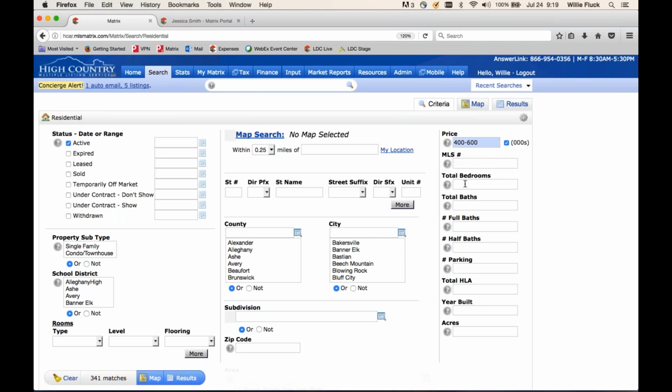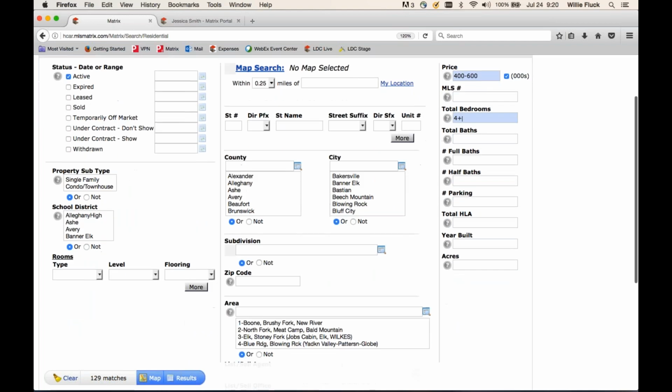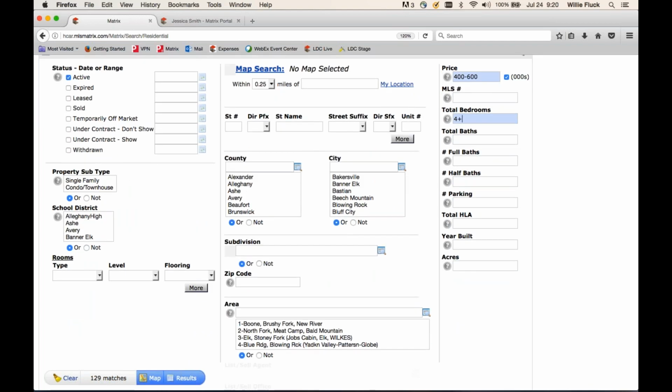Now that's the same for all numeric fields. So if I come over here to bedrooms and I put 4, that's exactly 4 bedrooms, and there's 101 matches. Now most clients don't care if they get extra bedrooms for free. So if I wanted 4 or more, I'd put a plus sign behind that, and now I have 129. So that's the same for all numeric fields.